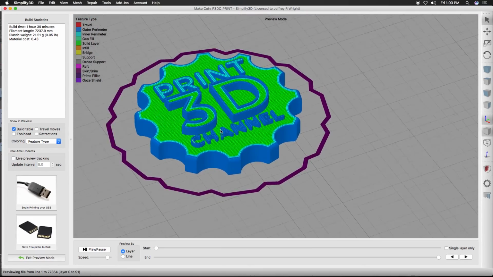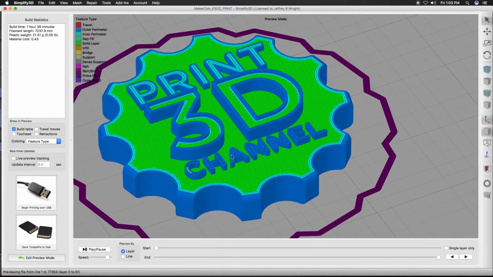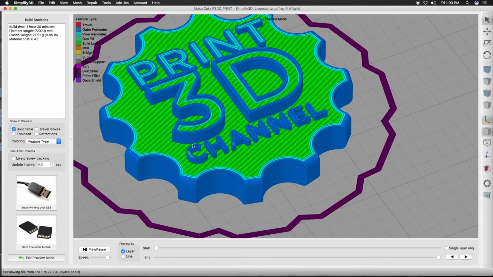Let's zoom in here. Okay, it looks like the channel type might be a little bit too small for the nozzle width and the extrusion we have set up. But honestly, I think that looks pretty cool, even with this little bit of infill that's going on here. And let's check it out.